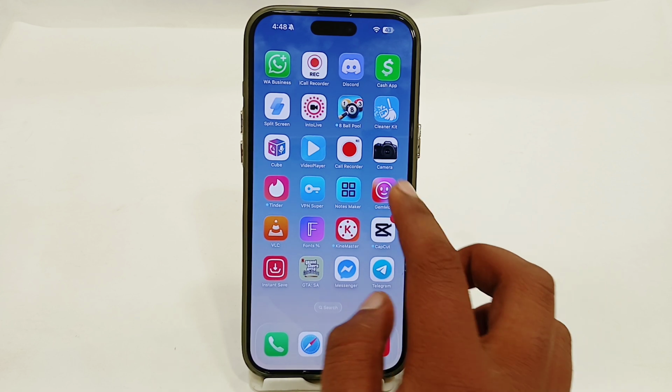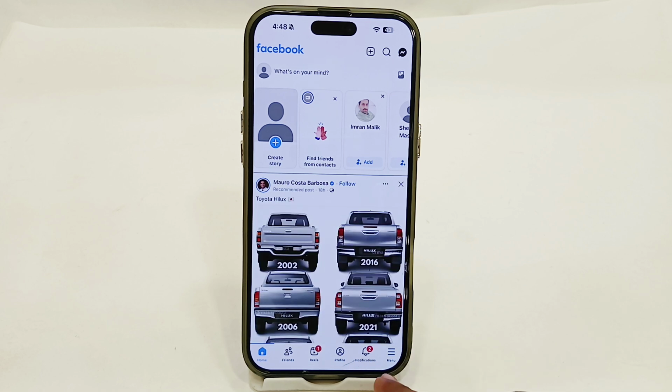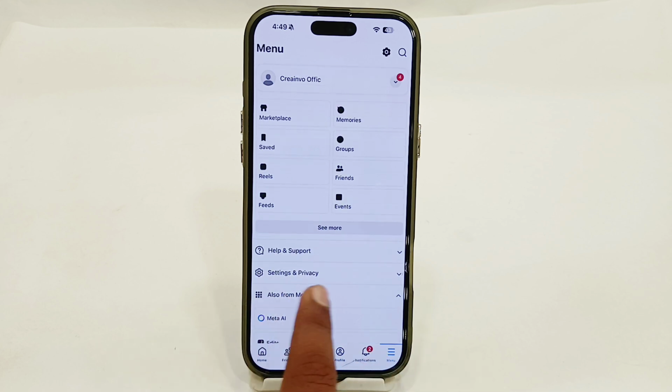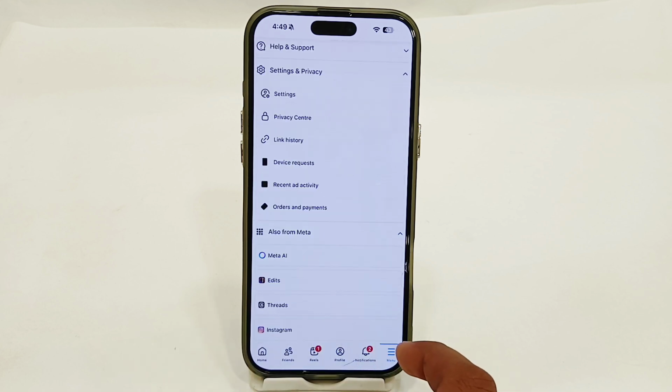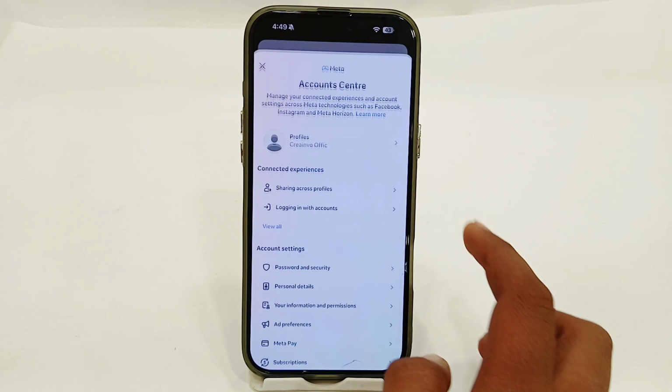You have to open your Facebook app and here tap on the menu option in the bottom right corner. On your Android phone, you might find it here. Just tap on the menu option and then tap on settings and privacy option here. Tap on settings. Here select account center.